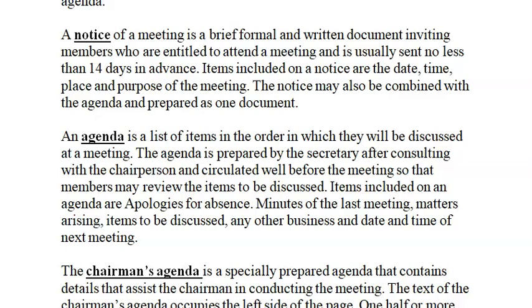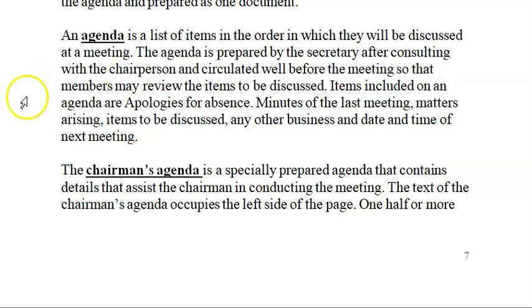An agenda is a list of items in the order in which they will be discussed at a meeting. The agenda is prepared by the secretary after consulting with the chairperson and circulated well before the meeting so that the members may review the items to be discussed. The items included on an agenda are apologies for absence, minutes of last meeting, matters arising, items to be discussed, any other business, and date and time of next meeting. These are some of the standard things that are normally on the agenda, but companies will doctor however they see fit to utilize their own purpose.